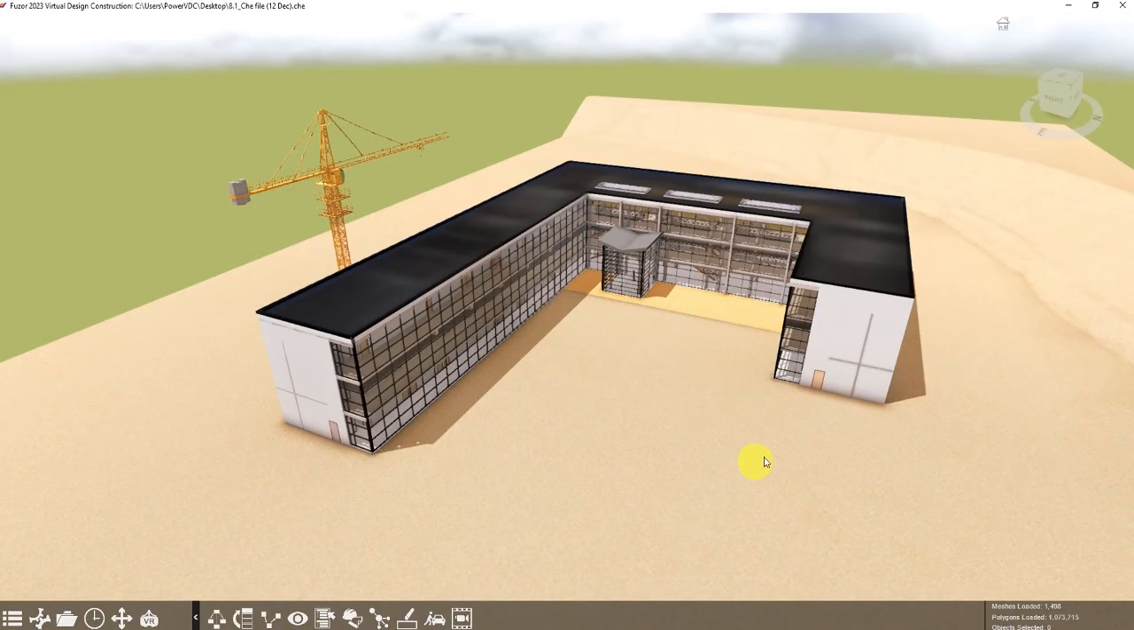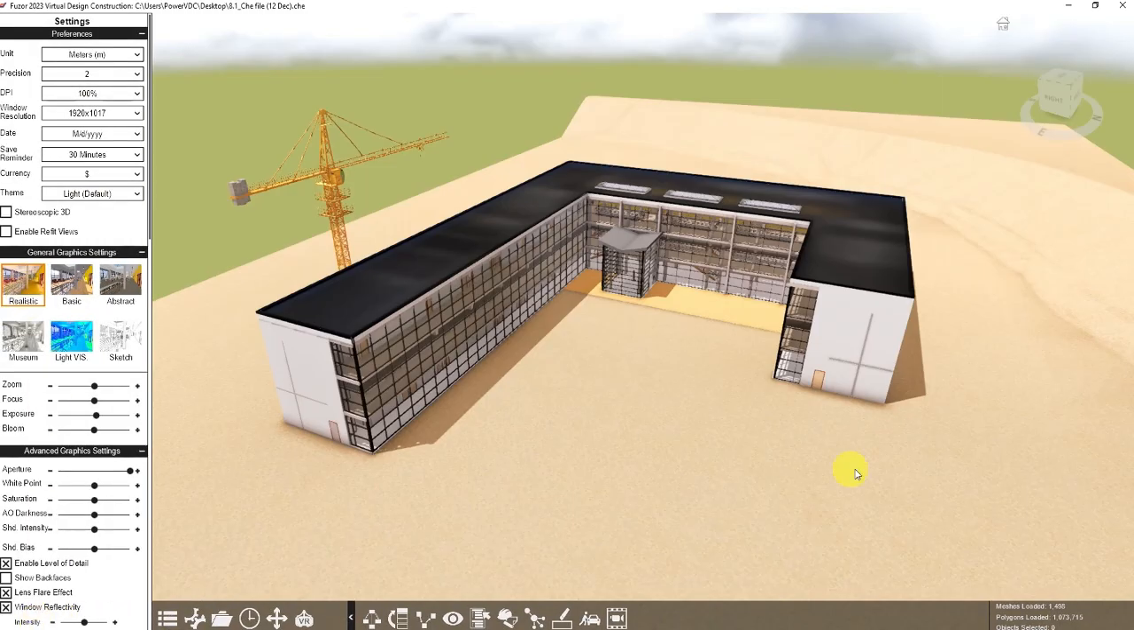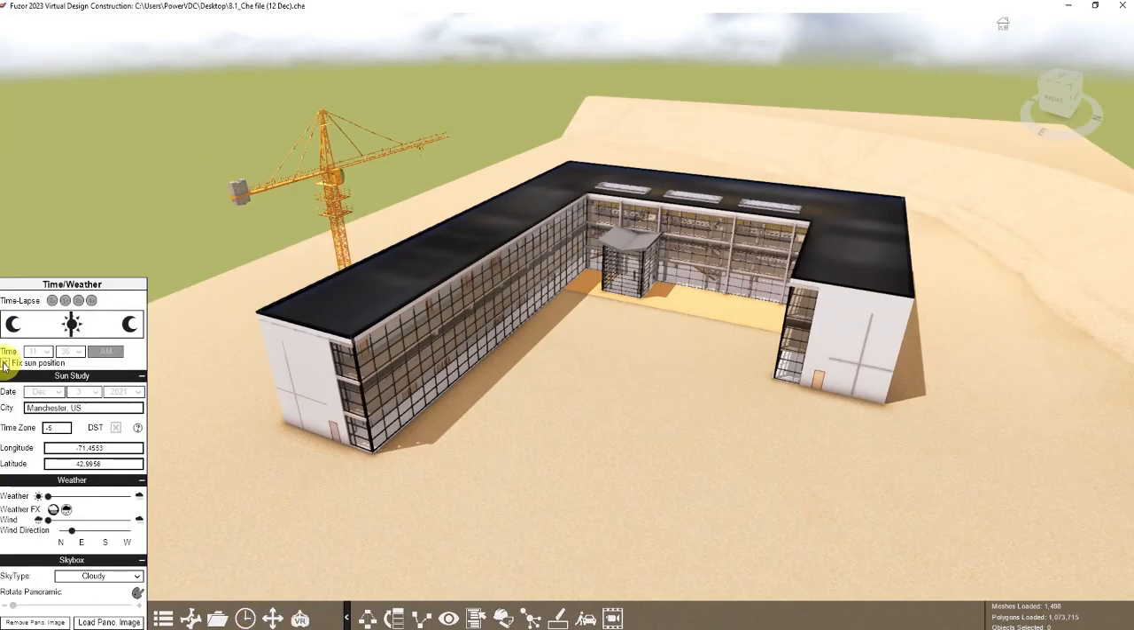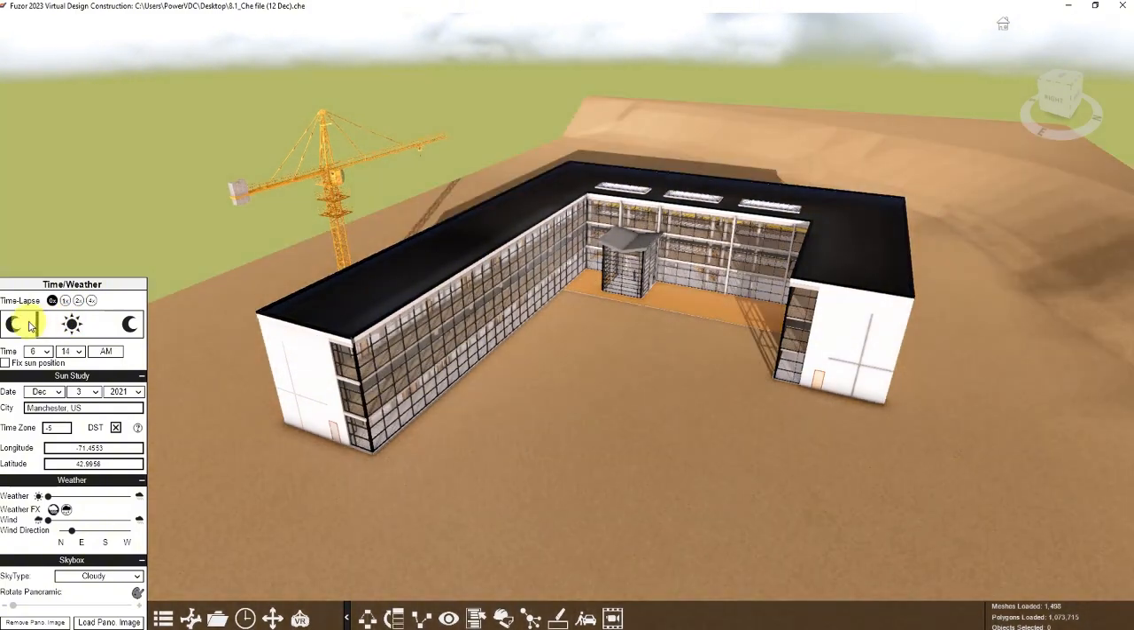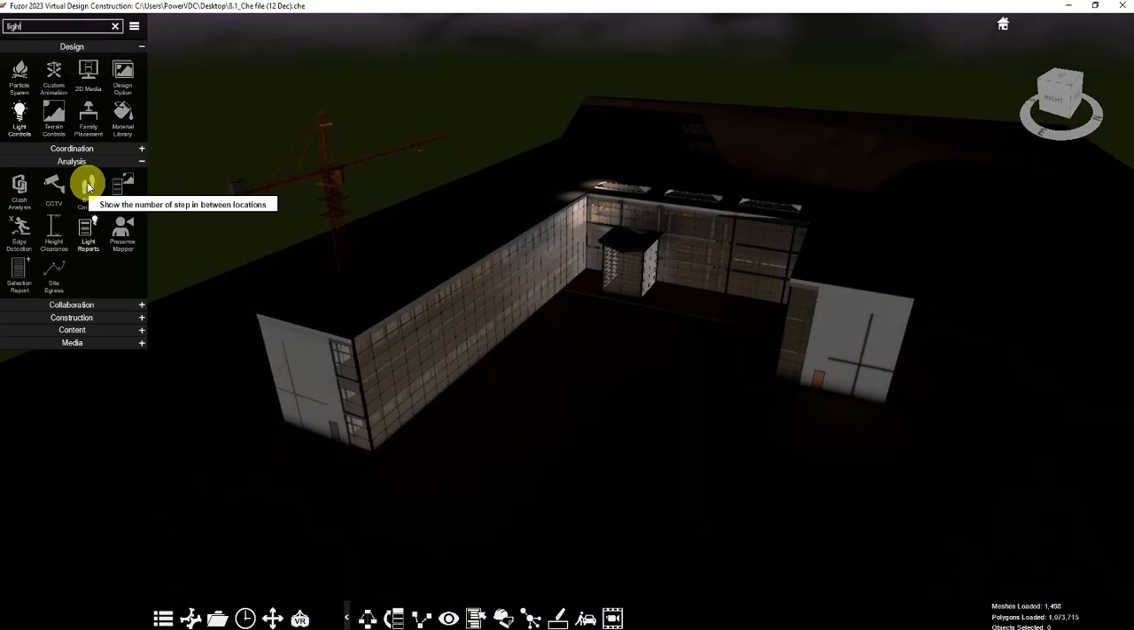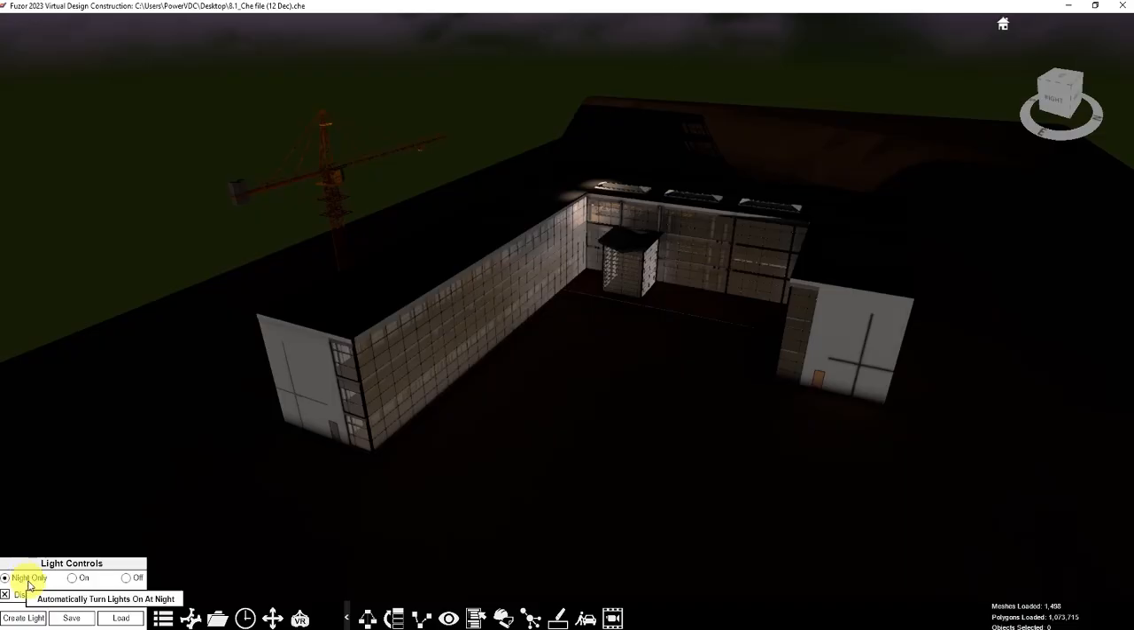In this video, you will learn how to work at night. First step is to go settings and make sure it's in realistic render mode. Then go to time/weather, then disable fixed sun position, then move the slider to nighttime. Then go to more options, then search for light controls. Here, night only means the light is on at night only, on means the light is on all the time, and off means it's off all the time.